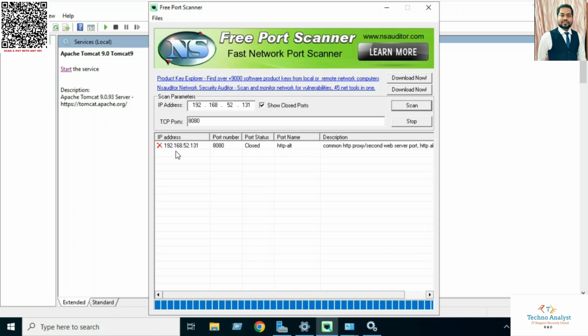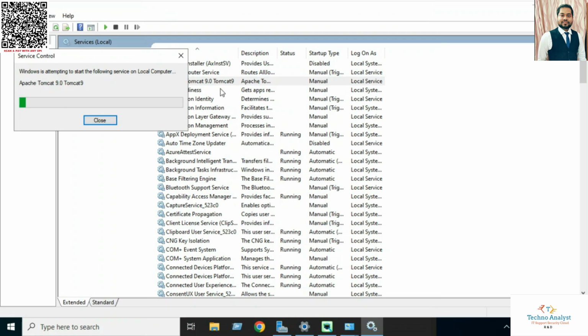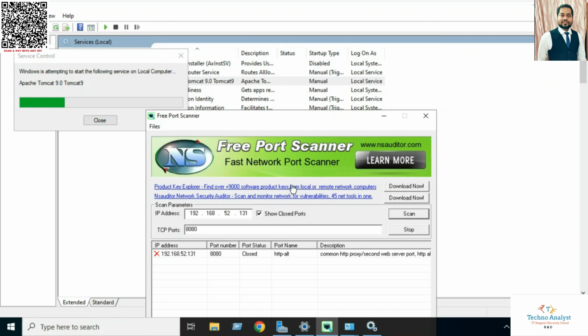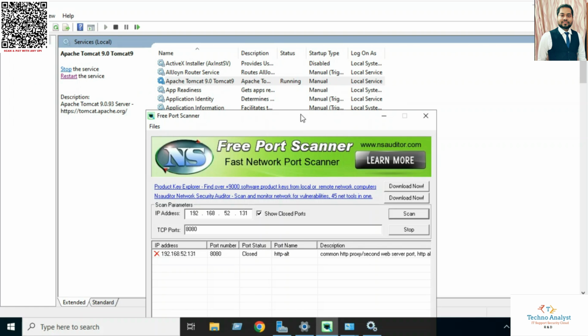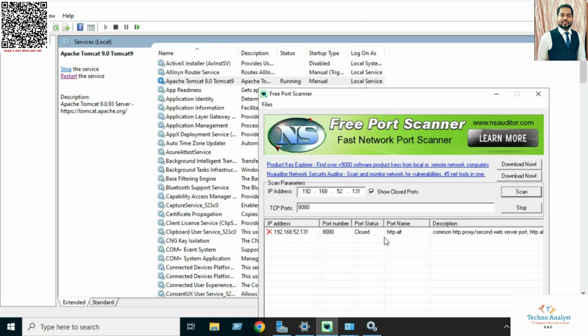See, it is showing that the 8080 port number is closed. So right now I will run Apache Tomcat, and now we will scan again. Now it should show open in status. We should check here. See, it is open now.